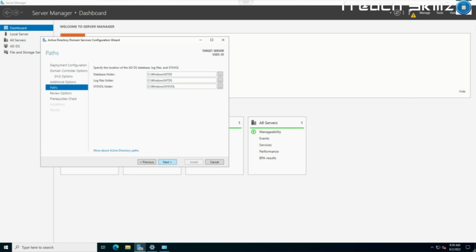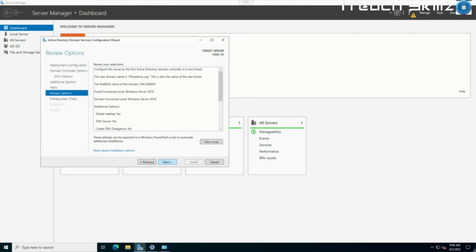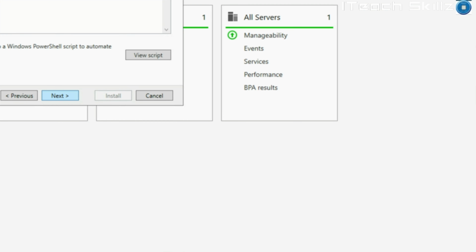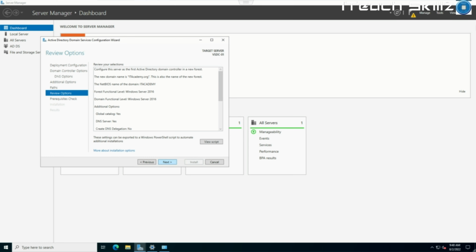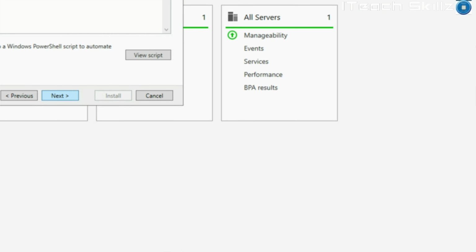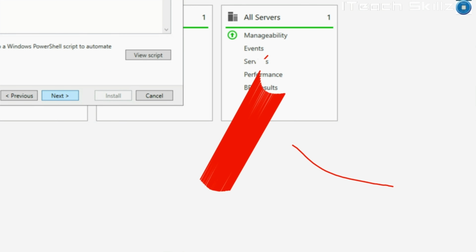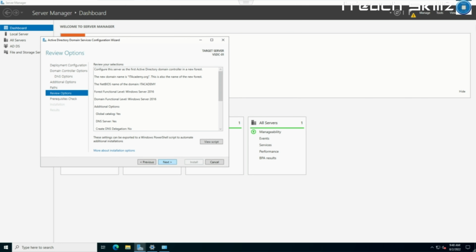Then I'm going to store all the database, log files, and SYSVOL folders on the local machine. If I wanted to, I could specify a share and put them over there, but I'm fine putting them in here. Now this is a summary of my configuration, and I'm pretty much good to go as far as my configuration is concerned.